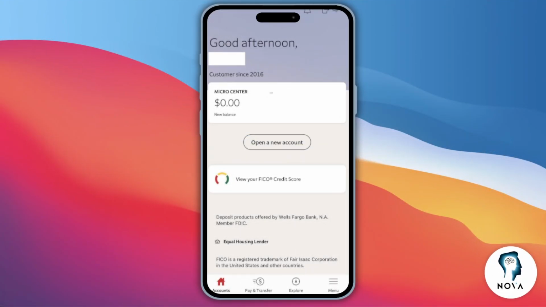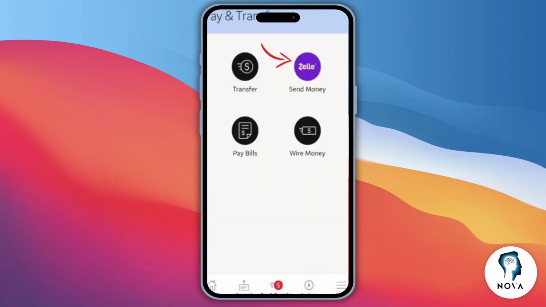So all you need to do first of all is just go and open your Wells Fargo app. Open a new account if you don't have an account, and log in to your account if you already have one. Click on Pay and Transfer at the bottom, the second tab. Once you do so, you will find Send Money with Zelle. Just go and choose that option.